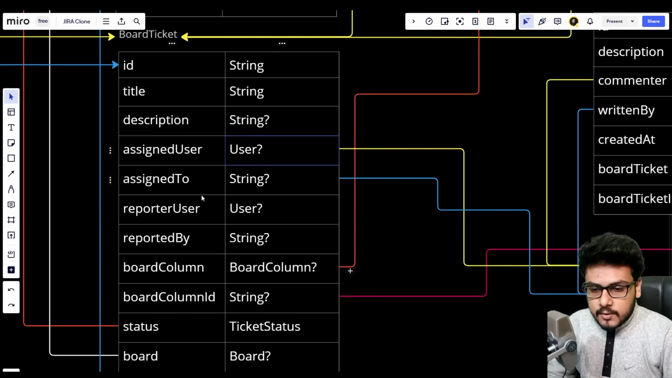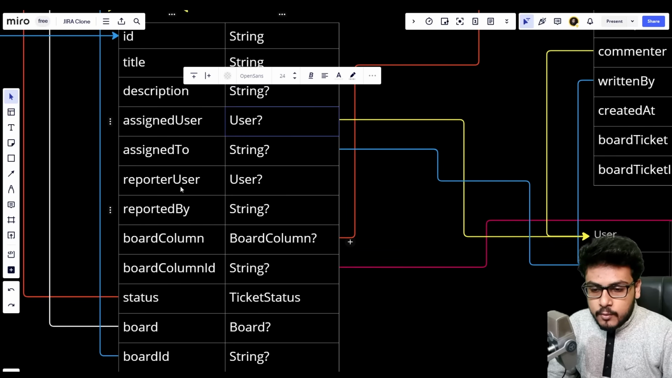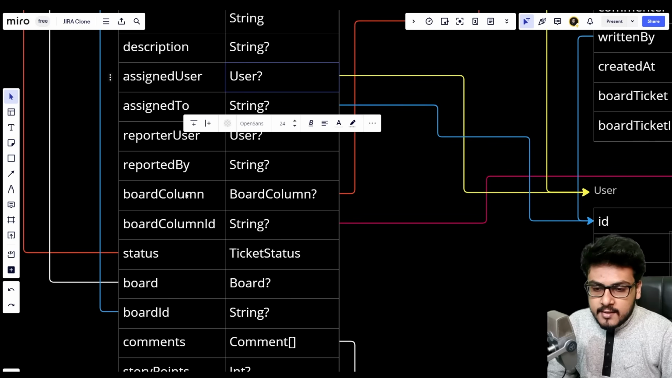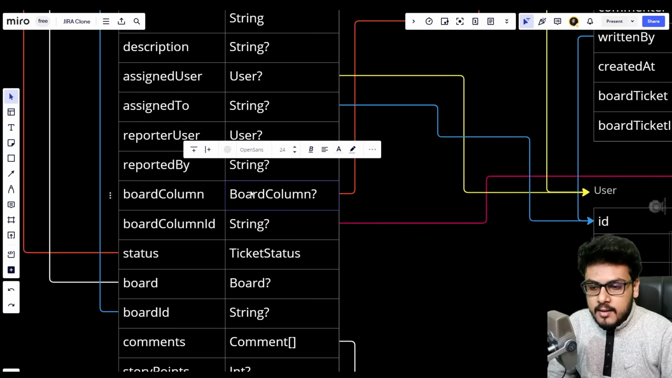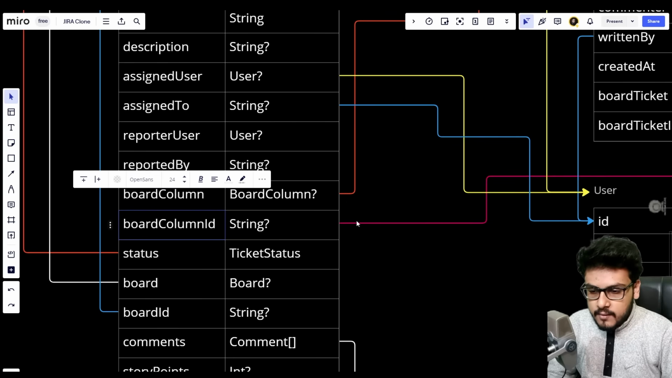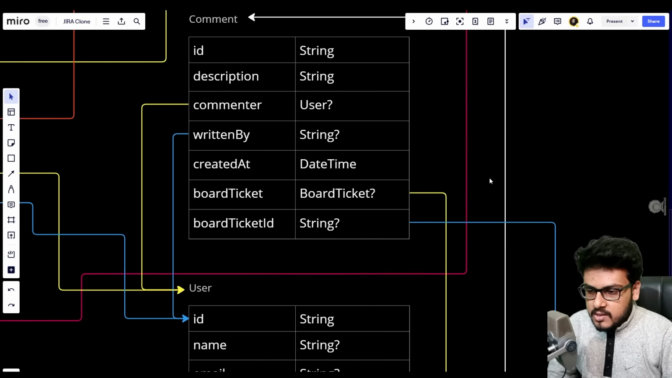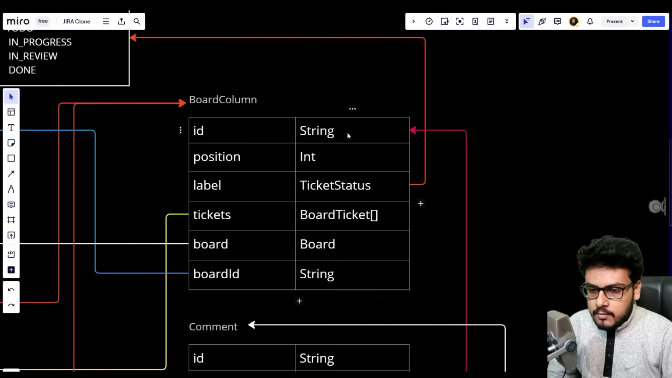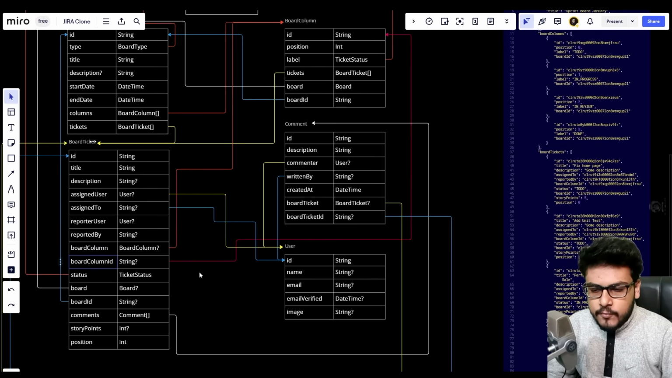All right. So similarly, we have the reported user who has created a ticket. Then this ticket is going to be part of a board column. Then we have a board column relational column. Sorry, then we have a foreign key. You can just follow this pinkish line, and it is going to take you to the field. So it is really very easy, right? You just have to follow the lines.